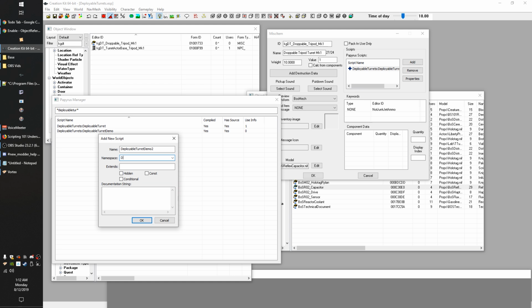So a namespace is basically just the name of a folder you want to see. The Creation Kit will create this automatically for you if it doesn't already exist. It'll be created under the scripts source folder, and in this case, I'll get a Deployable Turrets folder created. If you wanted to create multiple levels of namespace, you use a colon to separate them. So if I wanted to do Deployable Turrets tutorial 1, for example, I could do that, and it would create a second folder under there.